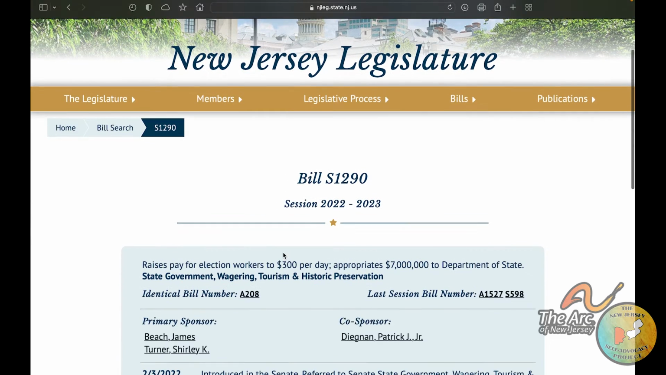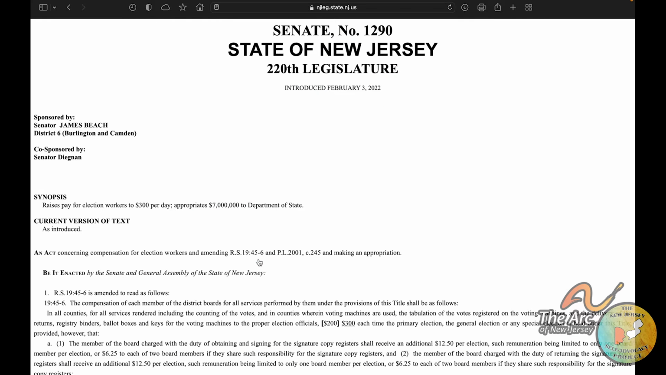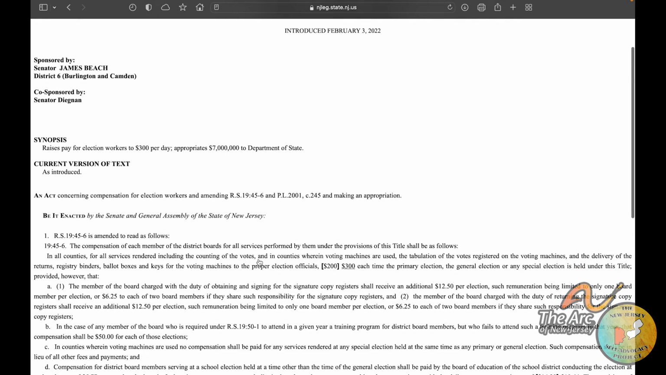If you click on that link, it'll go right into the bill. So it again gives you the assembly number, A208, and the last session bill numbers, the primary sponsor and the co-sponsor, the date it was introduced into the Senate, and then it has a PDF format and an HTML format, so you can read the actual bill, which I just clicked on. So here is the actual bill for this example.